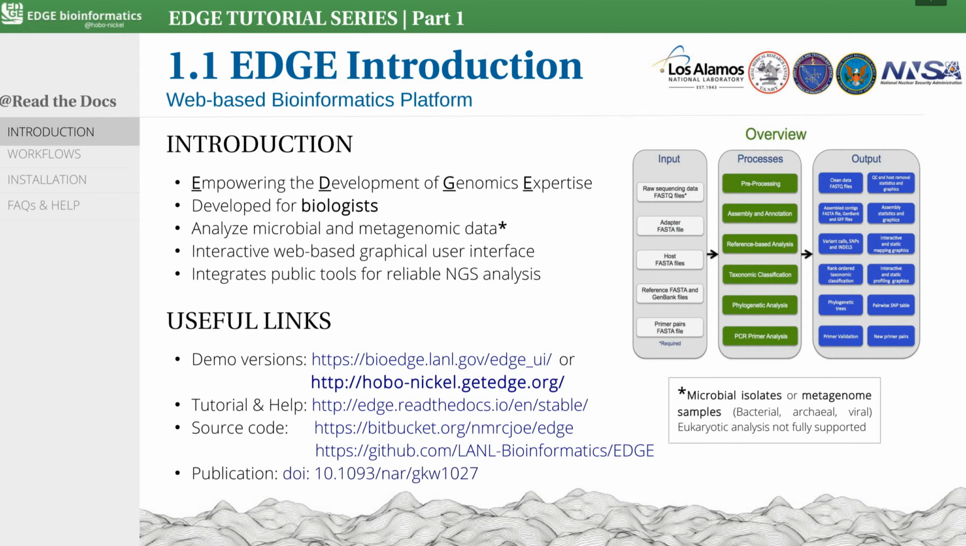So what is EDGE? EDGE is a web-based bioinformatics platform. It stands for Empowering the Development of Genomics Expertise. EDGE was developed to help biologists with little to no technical bioinformatics experience process their sequencing data. This pipeline has been optimized to run many of the standard analyses required to characterize microbial and metagenomic samples. I'll make a quick note here that eukaryotic genome assembly is not fully supported by EDGE at this time.